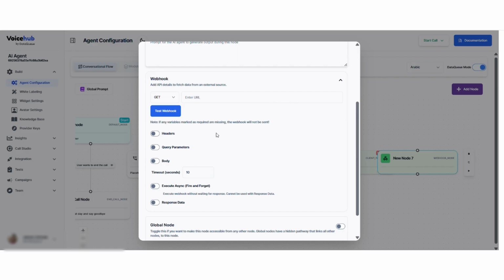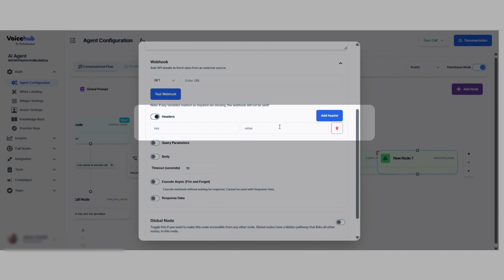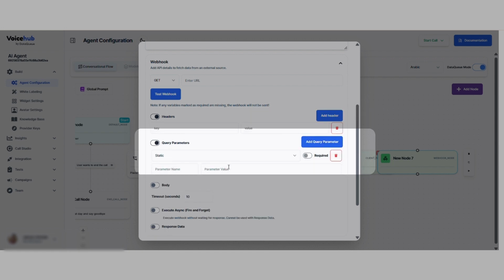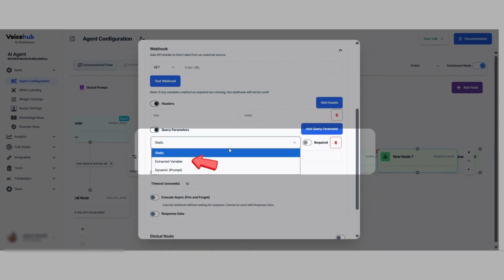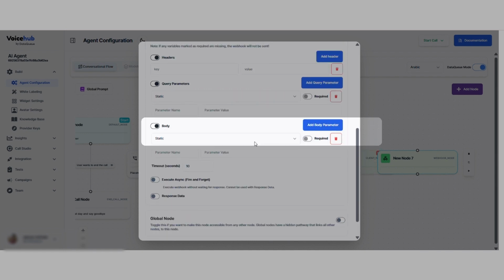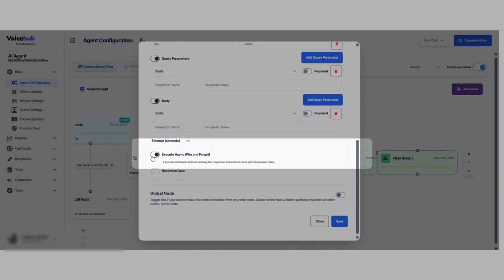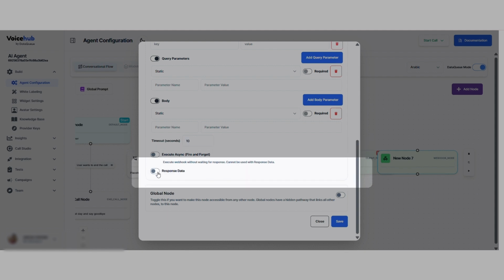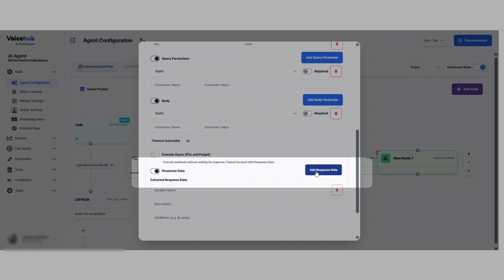In the settings you could find the header, key and value pairs required by the API authentication, content type, etc. Query parameters are additional values for a GET request and can be static, extracted, or a dynamic prompt. Body is the data for POST requests. Execute async: wait for the API response or not. Response data is the expected data returned by the API, to respond to the user or process internally.